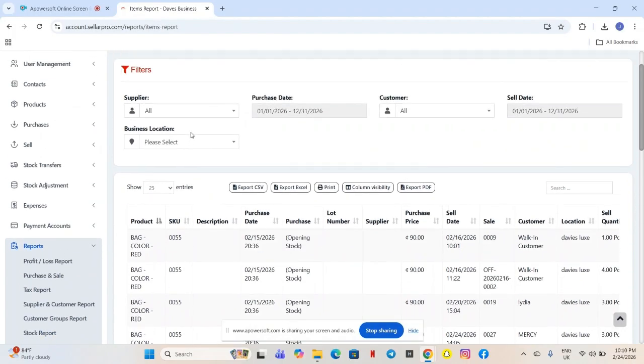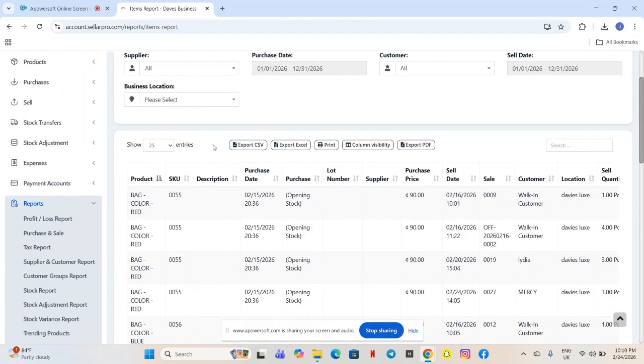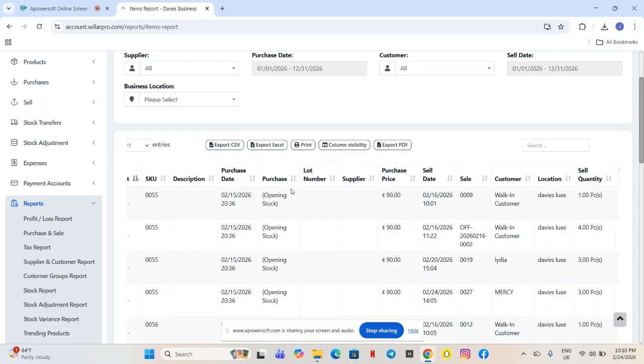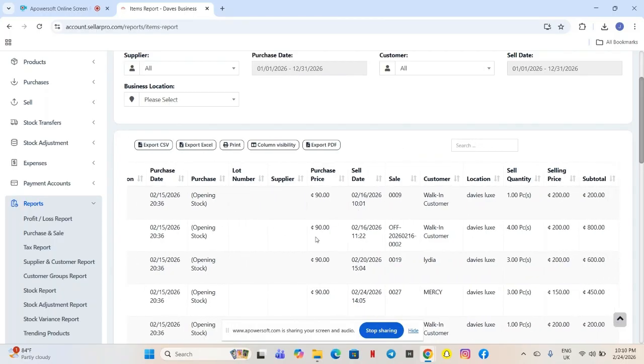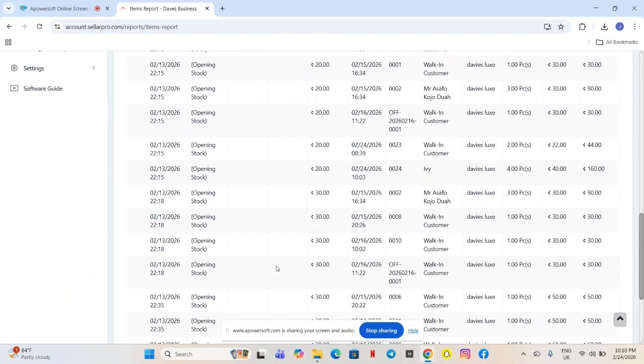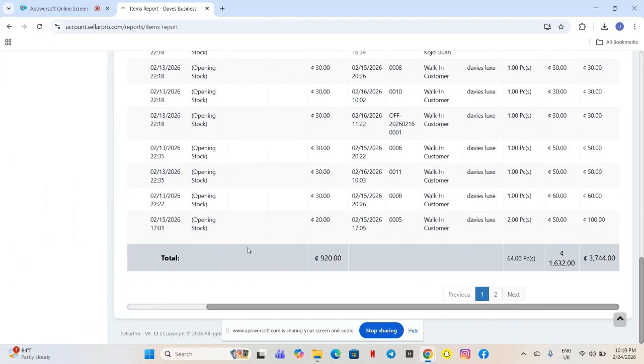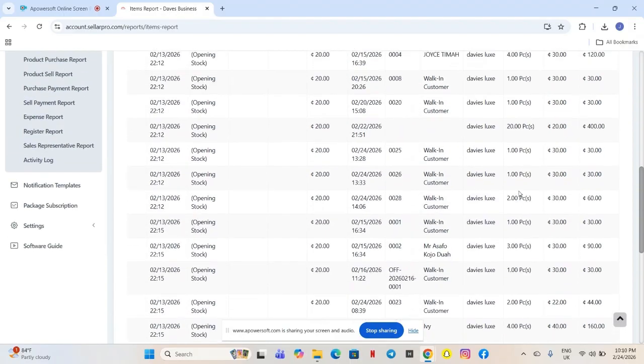So when you type for the particular item that you need a report on, you see the product name, the SKU, the description, the purchase date, the lot number, the supplier's details, the purchase price, the sale date, the sale, the customer, the location, the sale quantity, and then the selling price and subtotal as well. Also the total will be generated down here for you, and also the quantity.